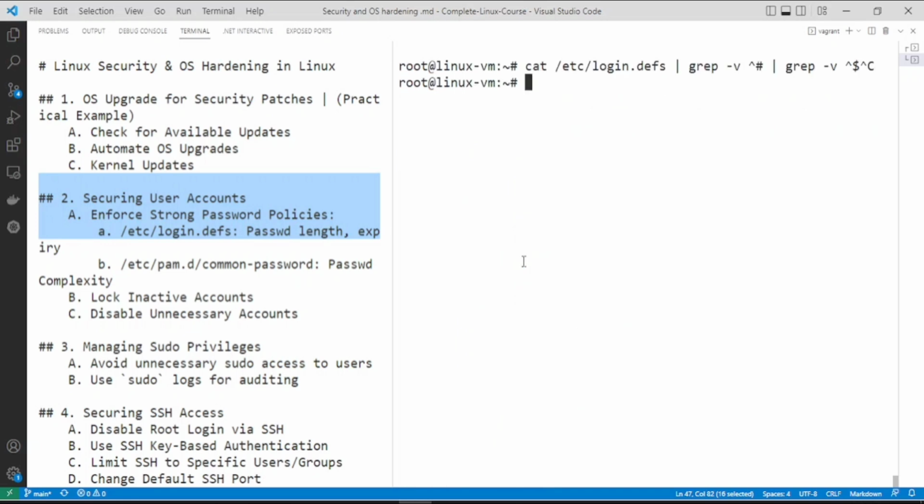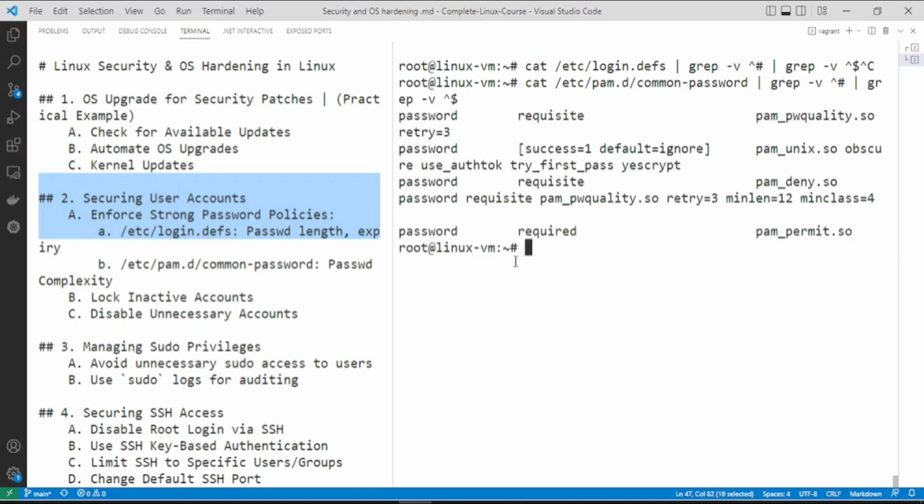Next thing, common password file. Let me cat this common password file just to explain how the password complexity can be defined. In this particular file, you can see the password requisite is set, and this is the module pam_pwquality.so, used to set password complexity. And here we have defined three conditions.